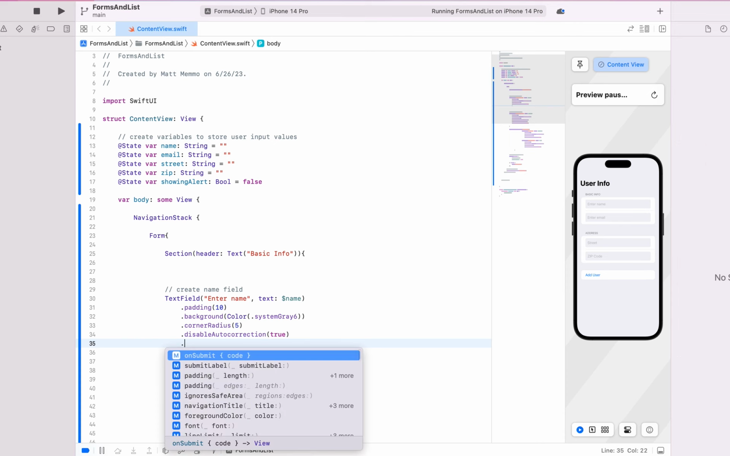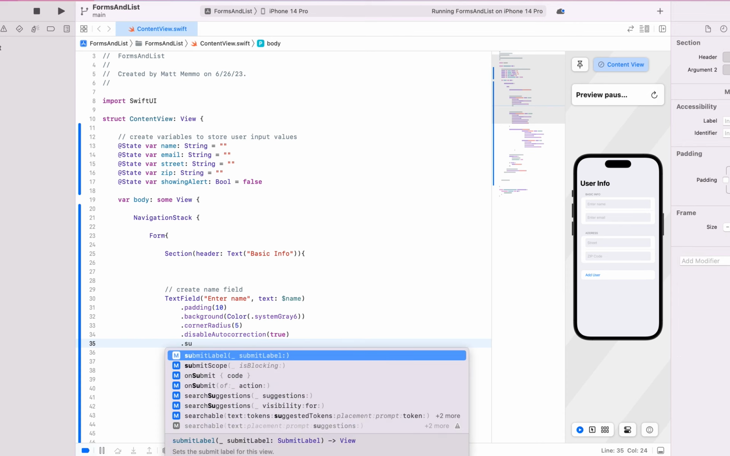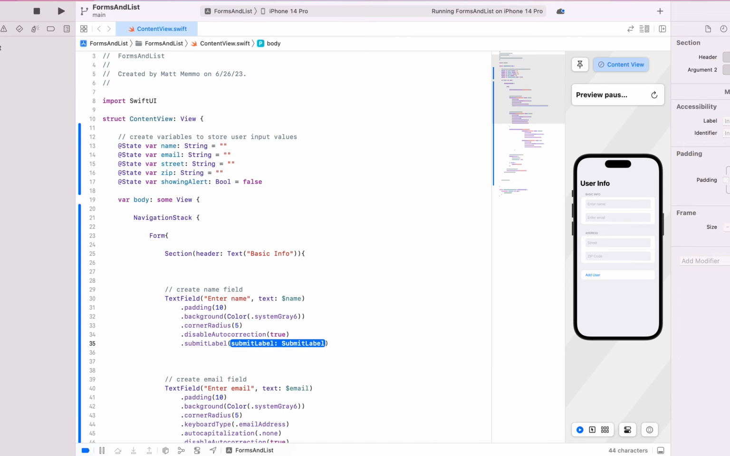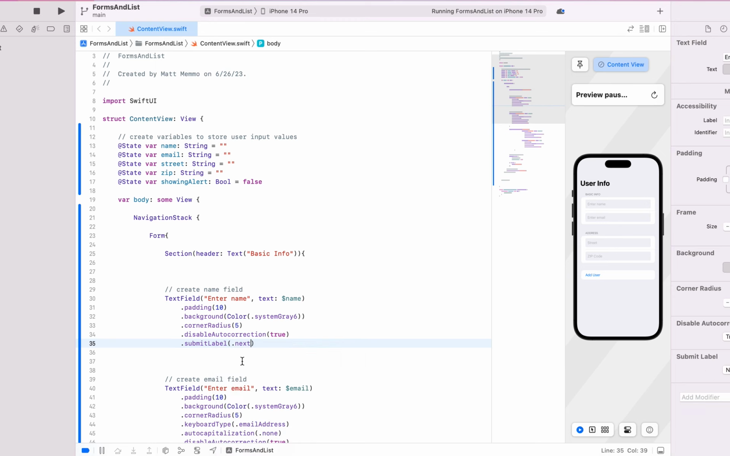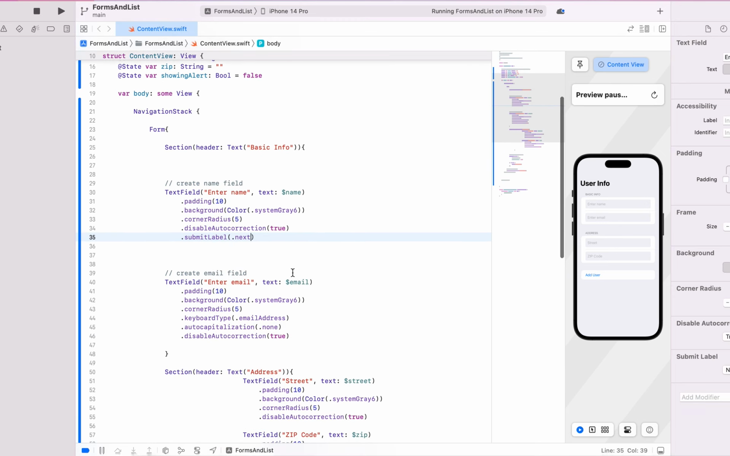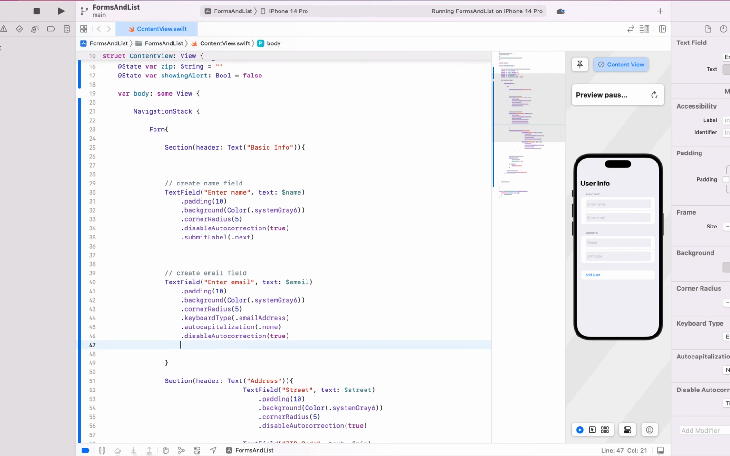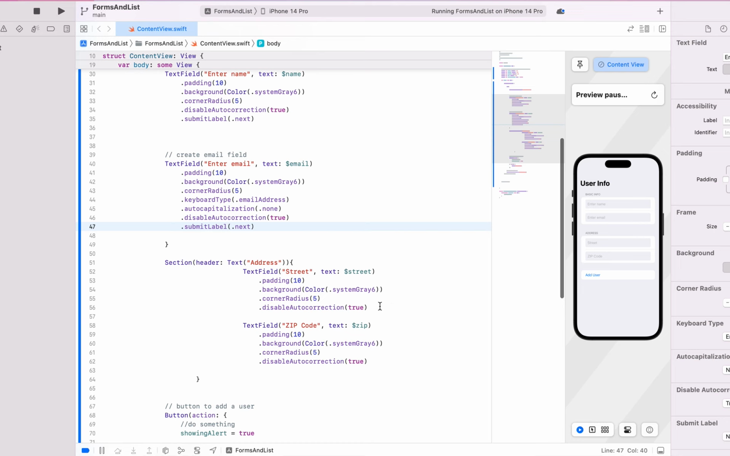And so the first thing is using the submit label. And you just pop up there. I'm going to delete what's in the parentheses and hit the dot. And these are all your choices that you can get. Go, next, join. There's actually a decent amount. So if this was the first field, then maybe next would make sense. So we go to the next field. And I'll put that on each of the first fields.